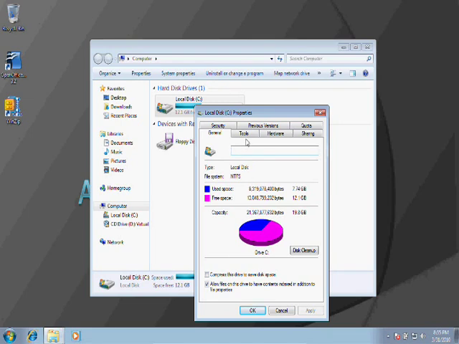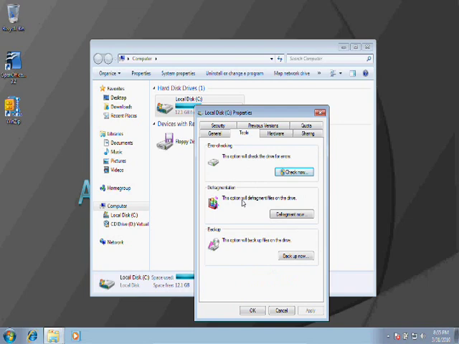Anyway, back to defragmenting. Go ahead and click your Tools option. And the second option down, defragmentation, this option will defragment files on the drive. That's pretty much a no-brainer. So click Defragment Now.